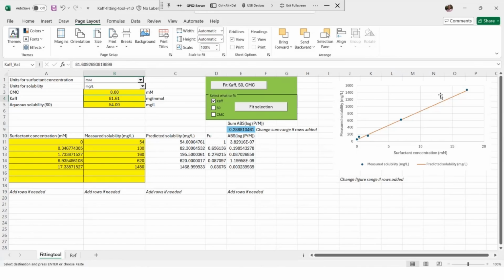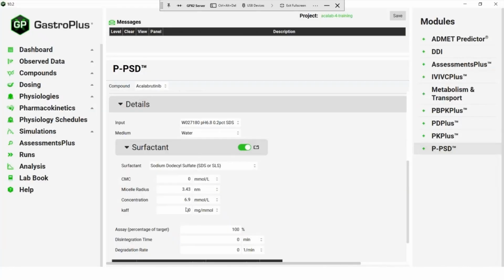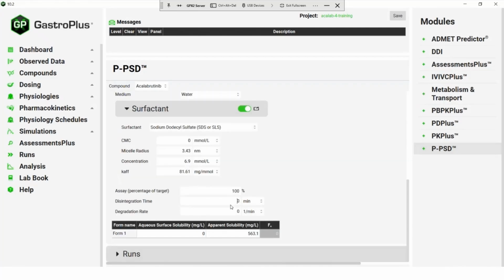In this case, I fitted a straight line starting from the aqueous solubility, no CMC, CMC is equal to 0, and my affinity is 81.61. I'm just going to use that input here, 81.61. The next input, finishing with the solubility, you need to put the aqueous solubility here, the aqueous solubility for your drug, and you can see that my apparent solubility in 6.9 millimolar sodium dodecyl sulfate has been calculated automatically.